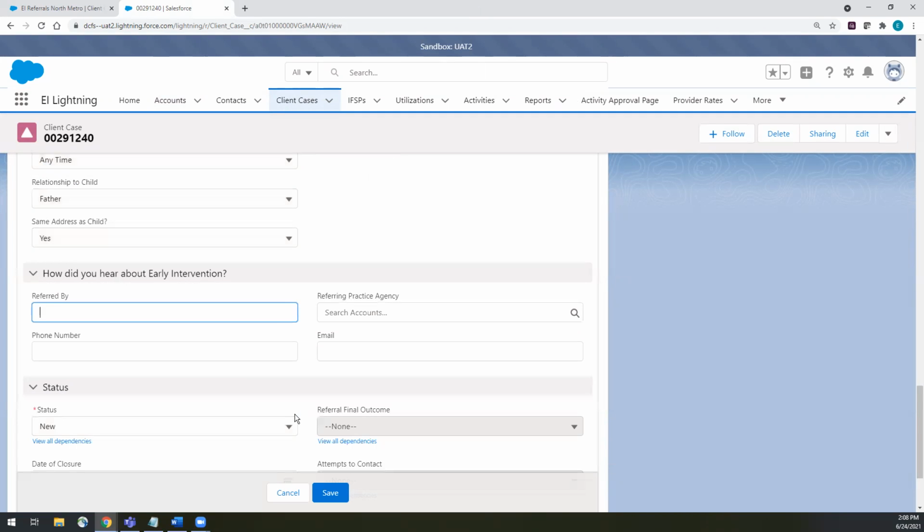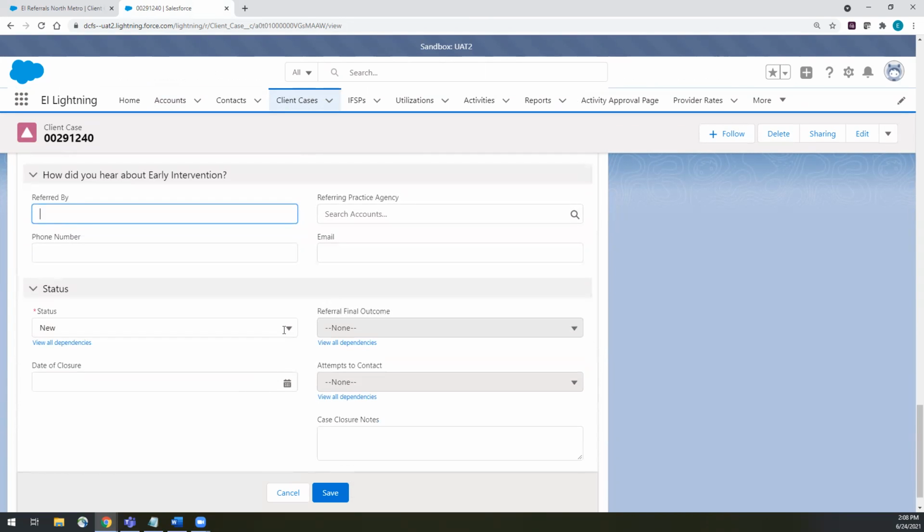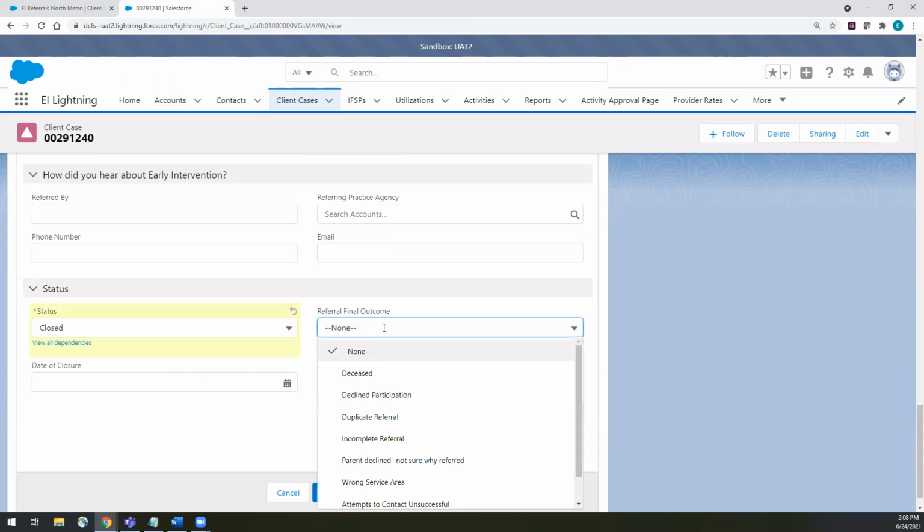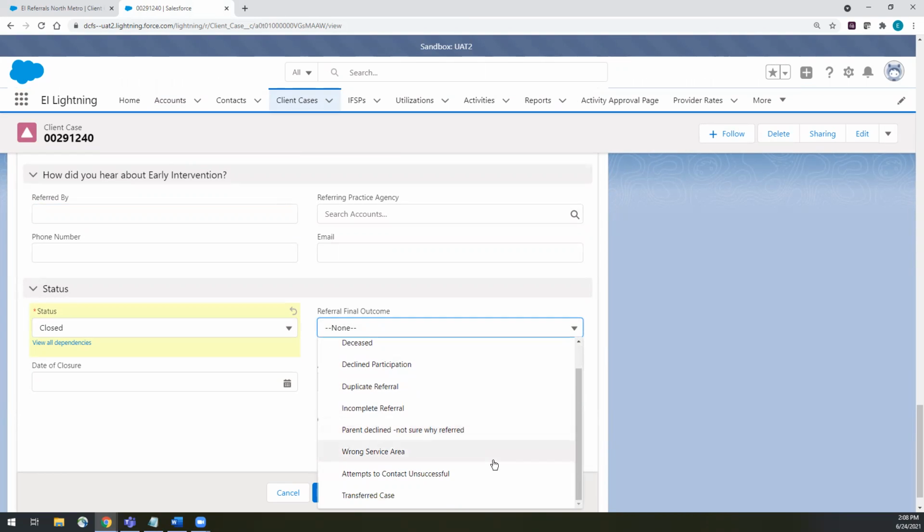There are 3 status options. So we have new, we have closed. So closed would be some of these reasons why a child wouldn't move on from an initial phone call. So the family declined participation, it's a duplicate referral, it was incomplete. We talked to the family and they declined because they're not sure why they're referred. Attempt to contact unsuccessful, and transferred case.